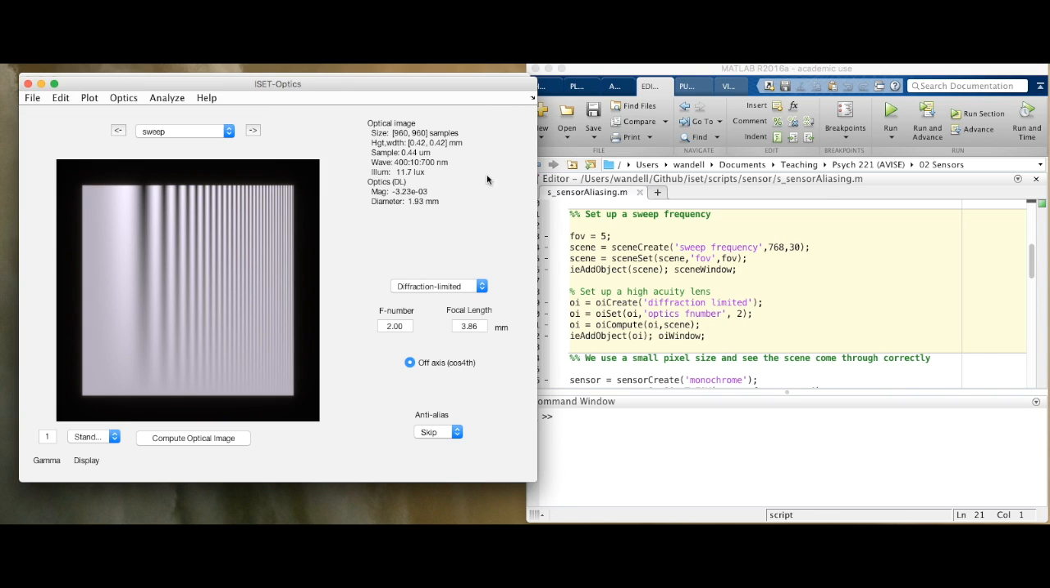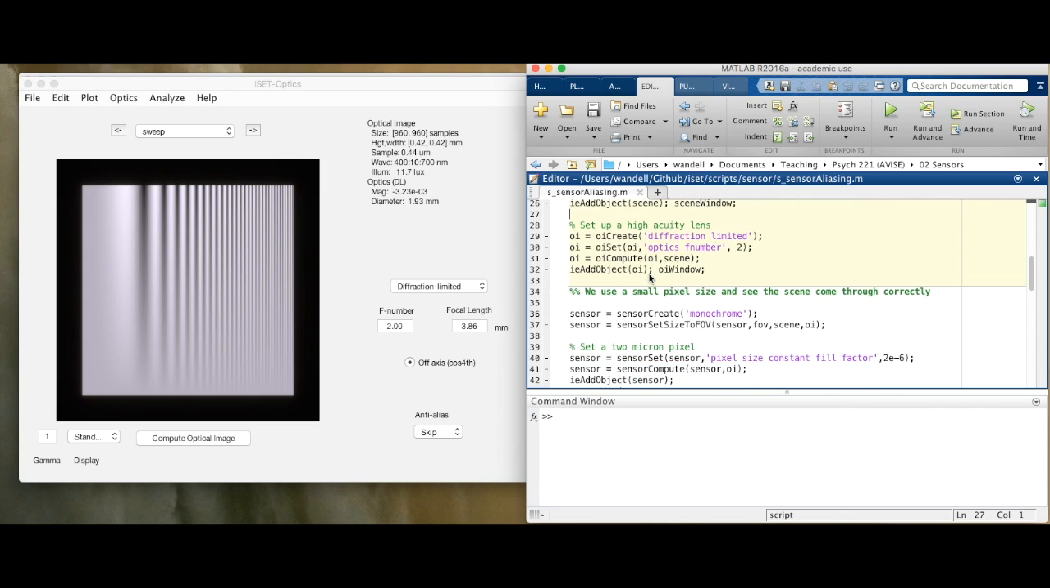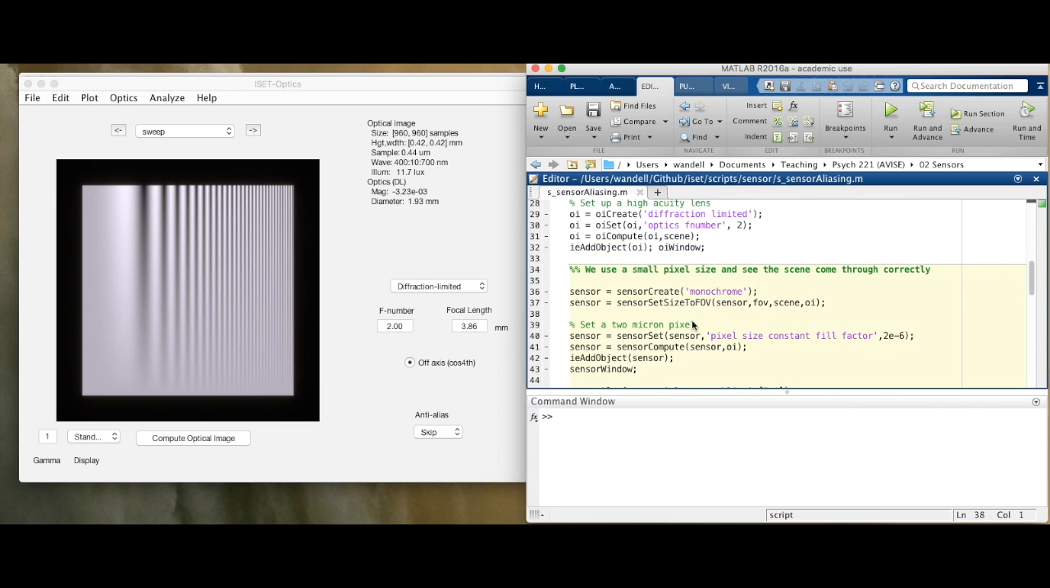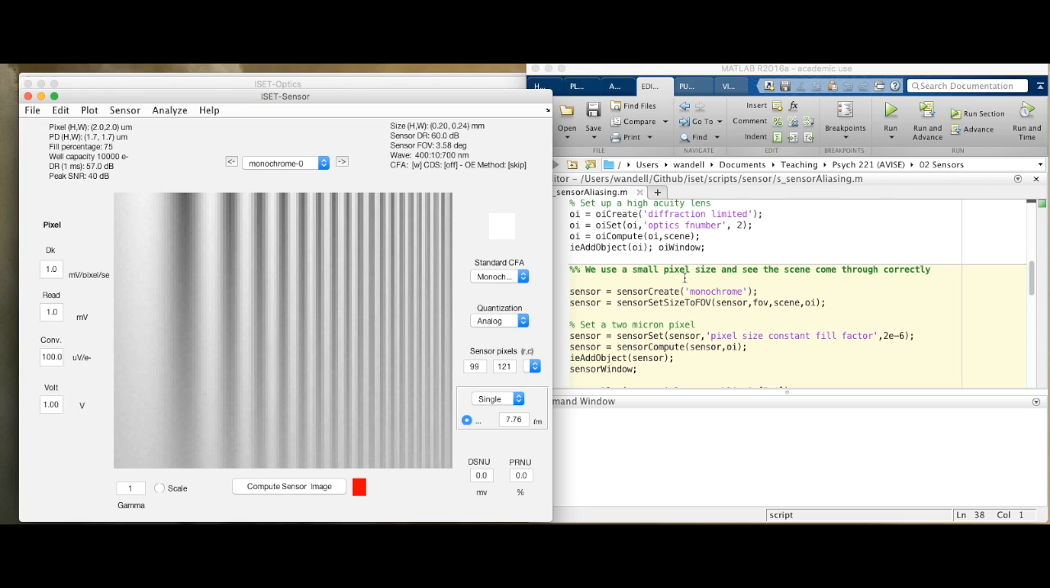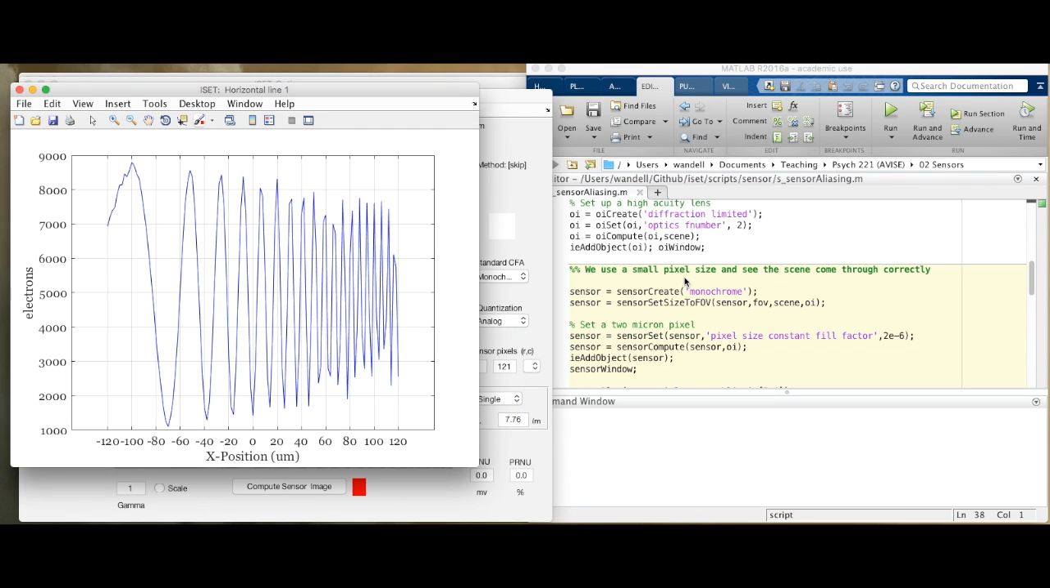Returning to the optical image, we now are going to simulate from the optical image to the sensor. We've set up a 2 micron pixel sensor, and we execute the sensor compute command and produce a sensor image. And it looks pretty good. When we plot the electrons as a function of spatial position, we see it tracks.